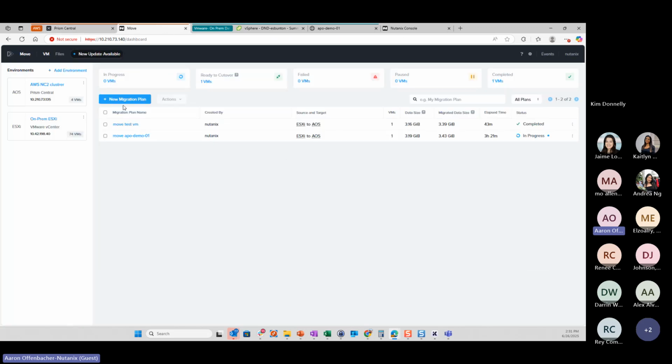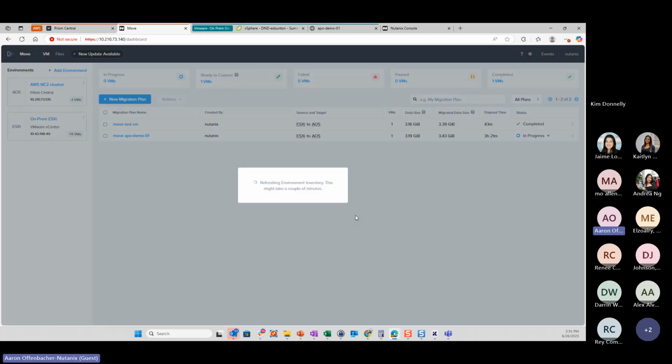And I've already got it pre-configured with a couple of environments set up. I've got the cluster that we're going to be migrating to. And this one will just need to be replaced, and we should see the other VMs that are on there. And then I have my on-prem environment here, which is the vCenter environment right here.